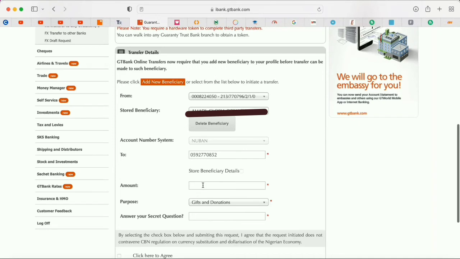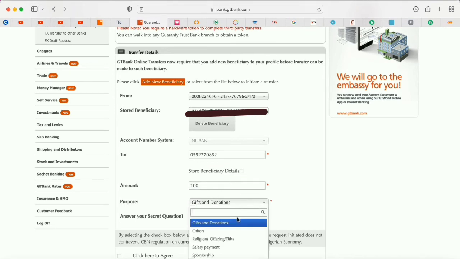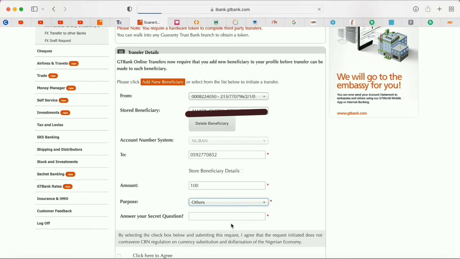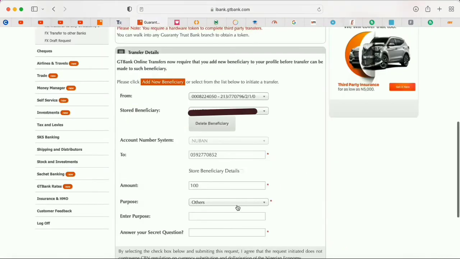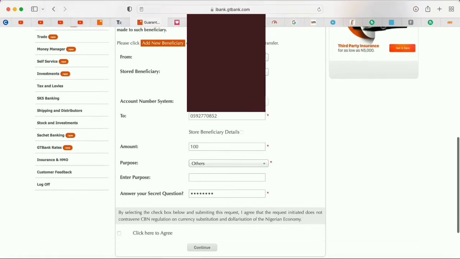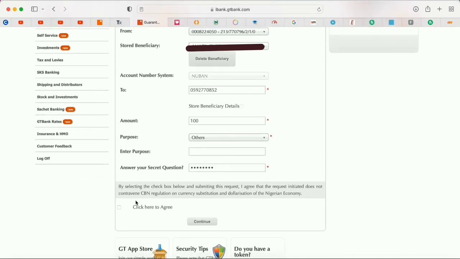Then you enter the amount. That is the next thing to do. All right, then purpose of transfer, enter your particular purpose of transfer. All right, it will load again. Then you enter your secret answer, so you answer your secret question. Once that is done, you need to scroll down and click on click here to agree. So you click on that.